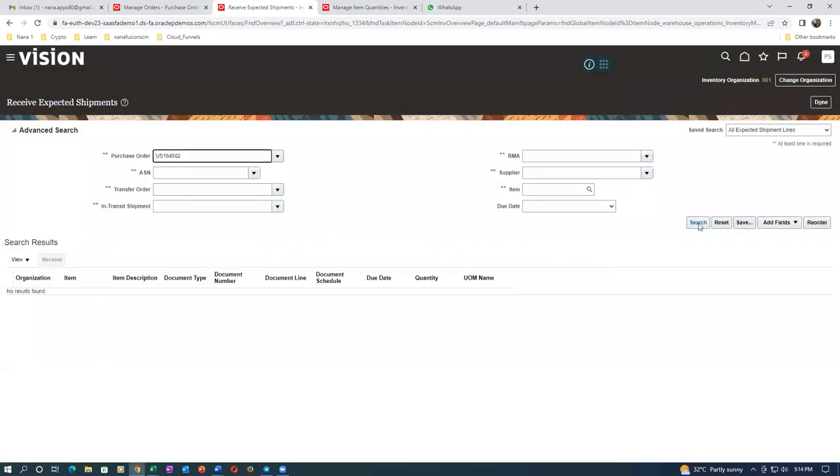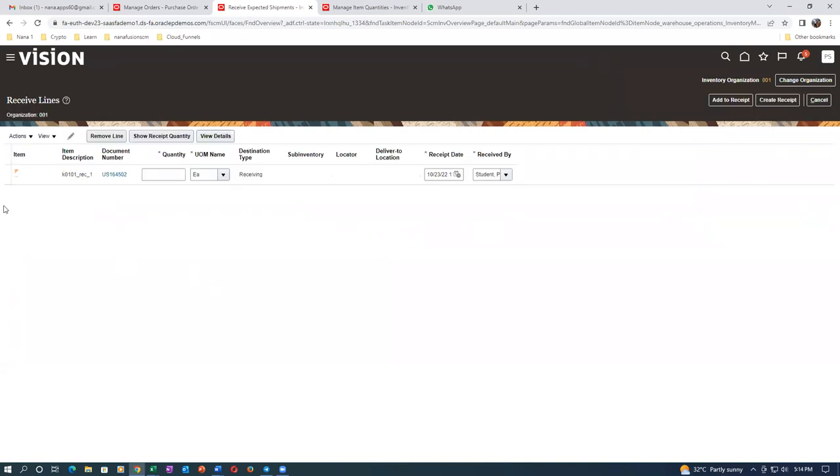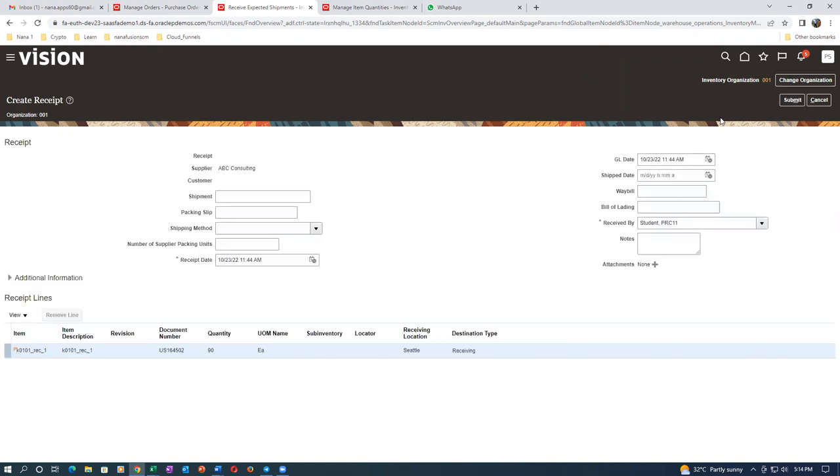Now, the supplier has supplied only 90 quantities again, out of 100. Select it, and we are going to receive only 90. Click on receive. I will select it and then click on show receipt quantity. It will show how much is expected from the supplier, but the supplier has supplied only 90. The delivery challan of the supplier says only 90. So I'm going to put 90, click on create, make a receipt, and click on submit.